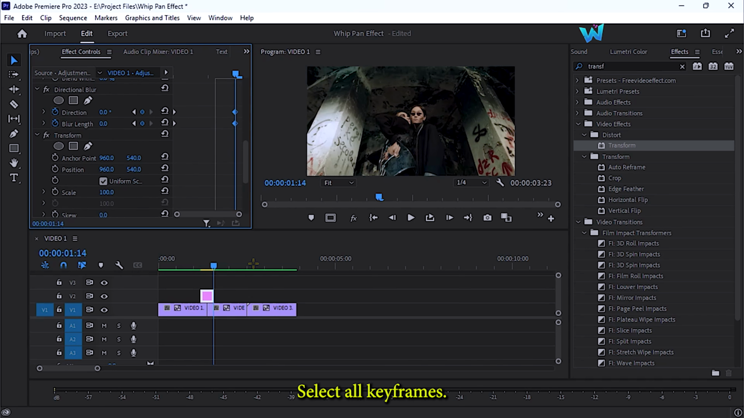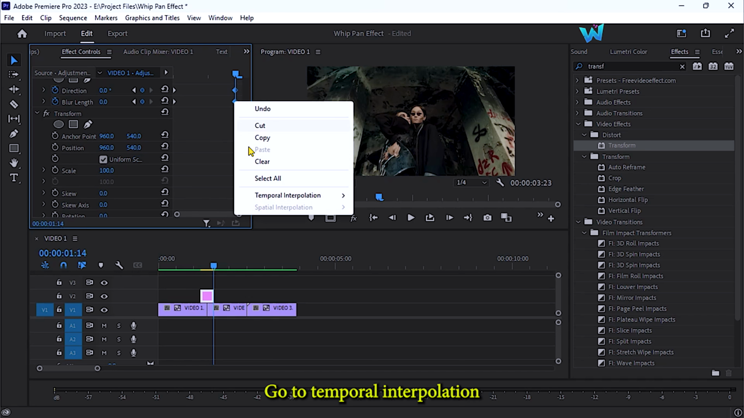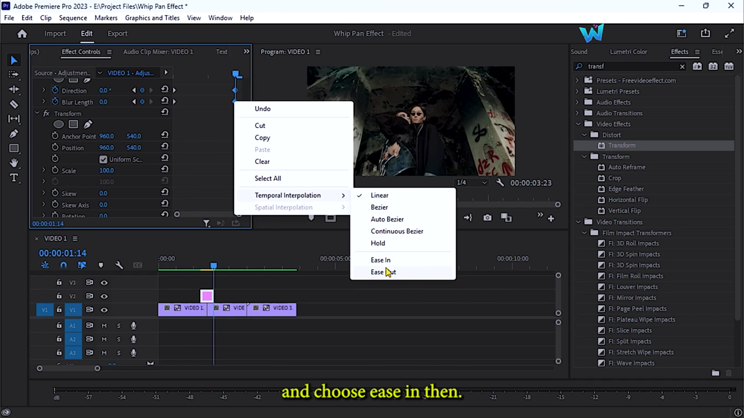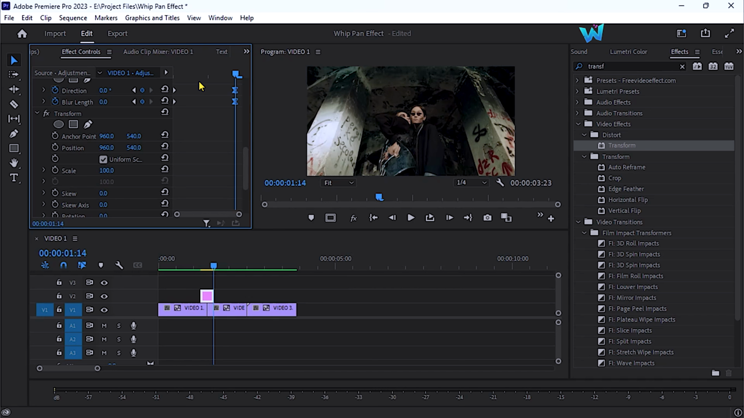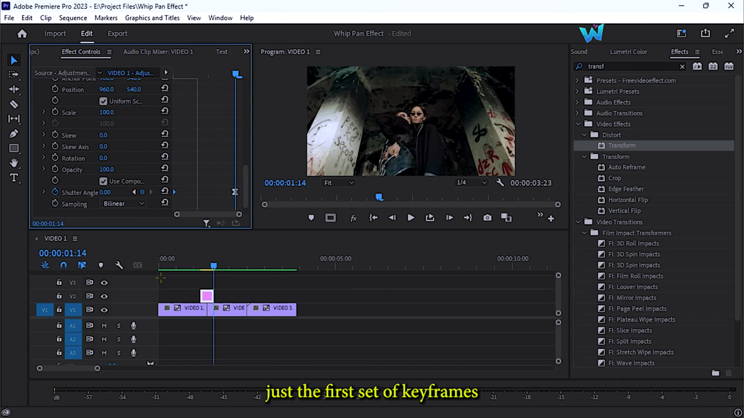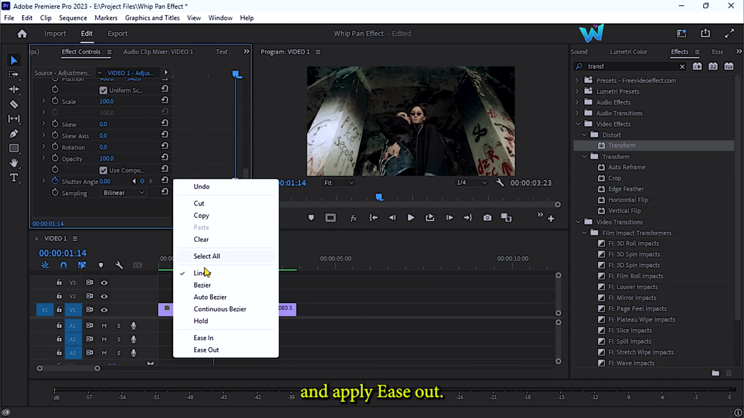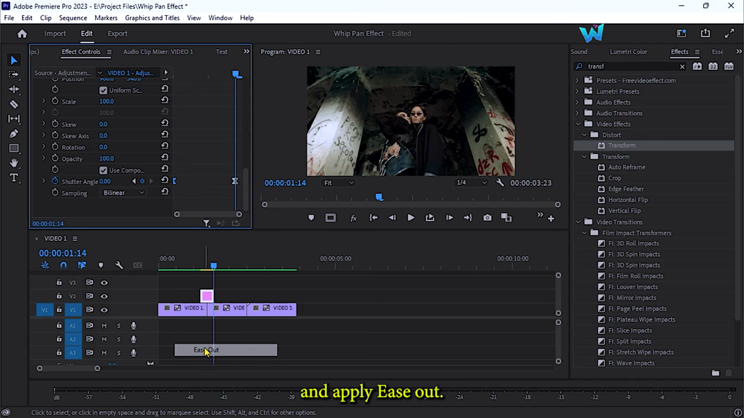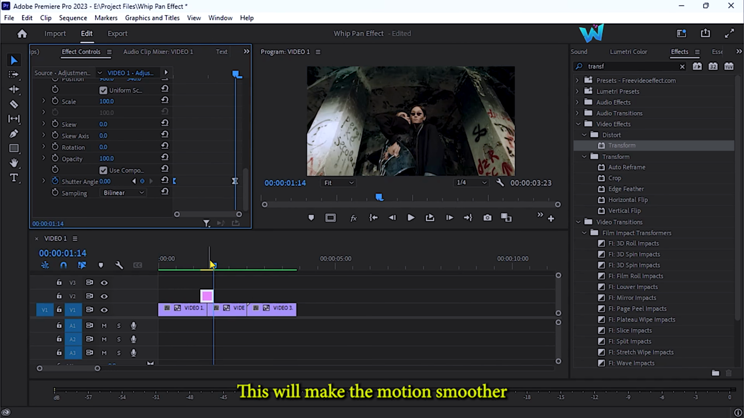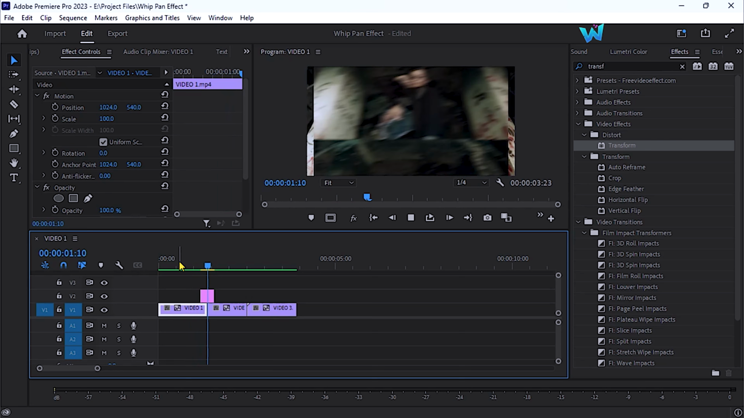Select all keyframes, right-click, go to Temporal Interpolation, and choose Ease In. Then, right-click on just the first set of keyframes and apply Ease Out. This will make the motion smoother and more cinematic.